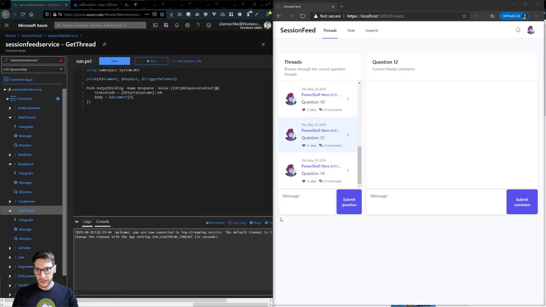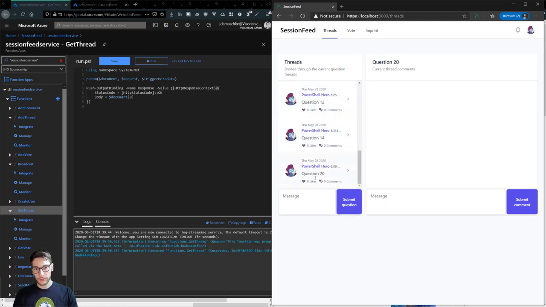And let's just see if this actually triggers. So we are at question 20 already, I think. So let's just post question 20. And now we see question 20 was already pushed to our WebSockets and so into our client application. And we can also see that this function has been executed and the document was returned to broadcast. Broadcast sent a message to our SignalR hub, and that was then sent to all our clients that are connected to SignalR.